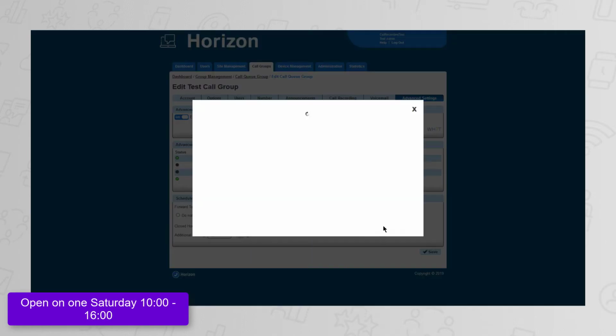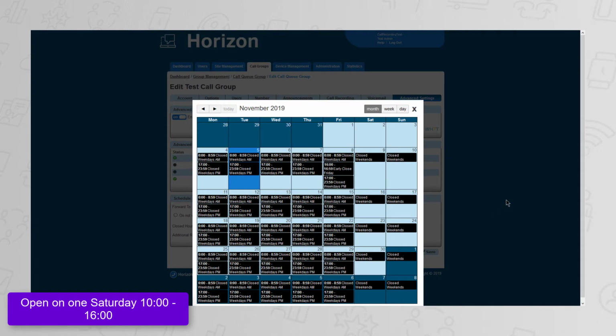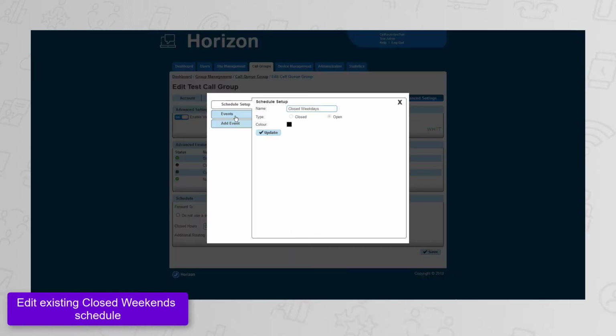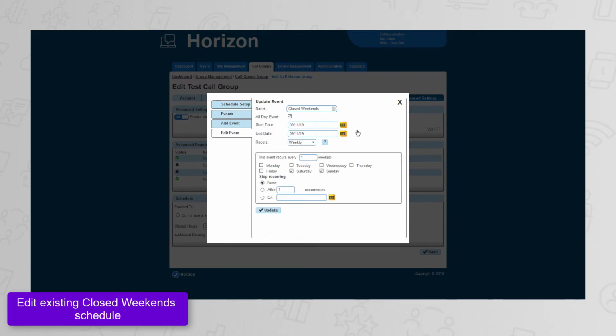Click on the eye icon to see the existing schedule to get an idea of what we need to edit. You can see the weekends both are closed. There's no time listed on the schedule, which indicates it's an all-day event. We now need to edit that schedule. Click the pencil icon and head to the Events tab. Click Edit for the event you want to change. In this example, it's weekends.